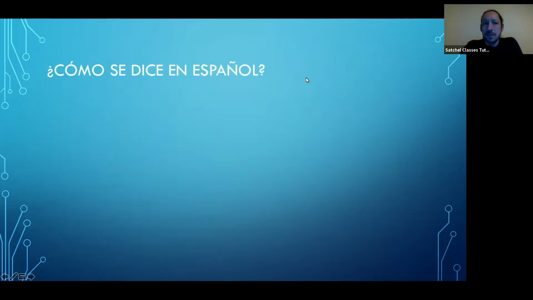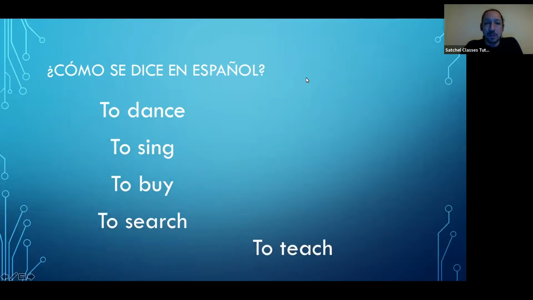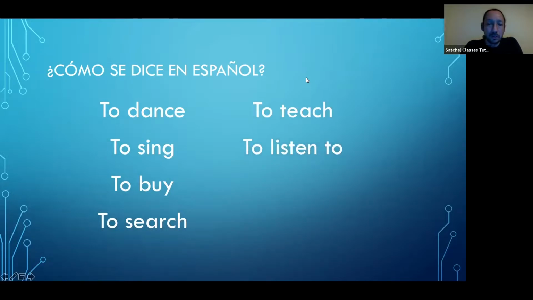Now, before we start, let's start with cómo se dice en español. How do you say this in Spanish? I'm going to show you some verbs: to dance, to sing, to buy, to search, to teach, to listen to, to study. And I'm going to give you 2 minutes to try and work out how you say those verbs in Spanish. You're going to start from now. 2 minutes for you to work out the translation of these words into Spanish.